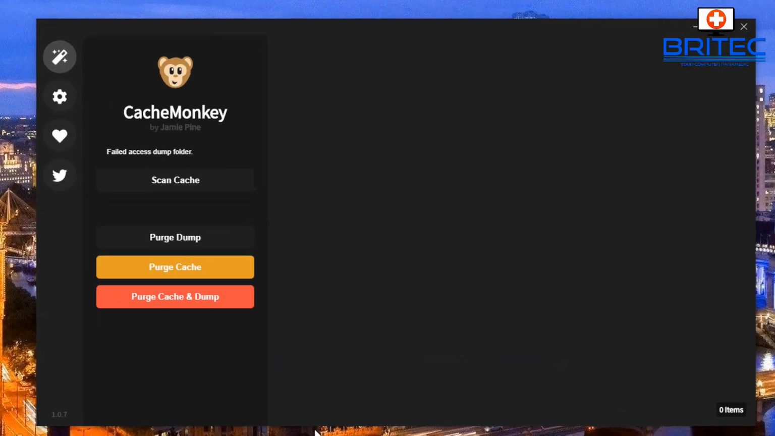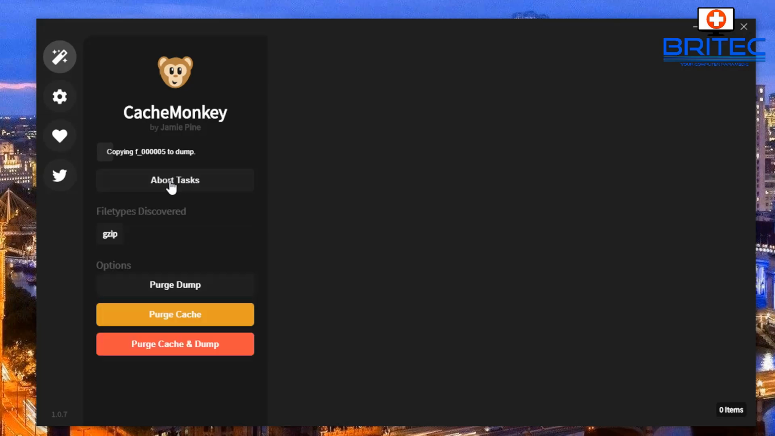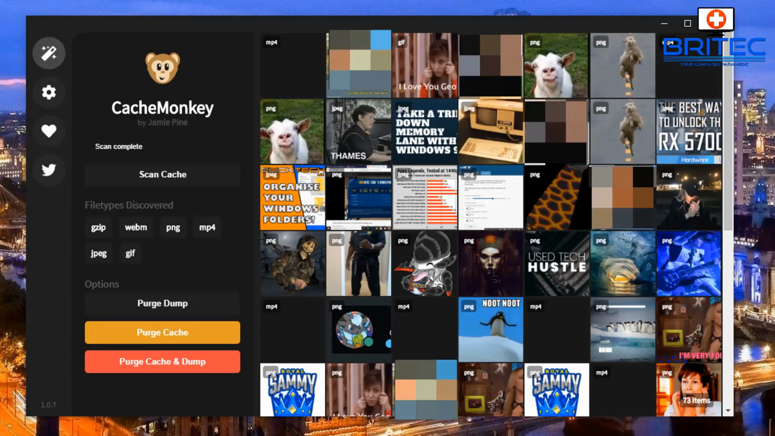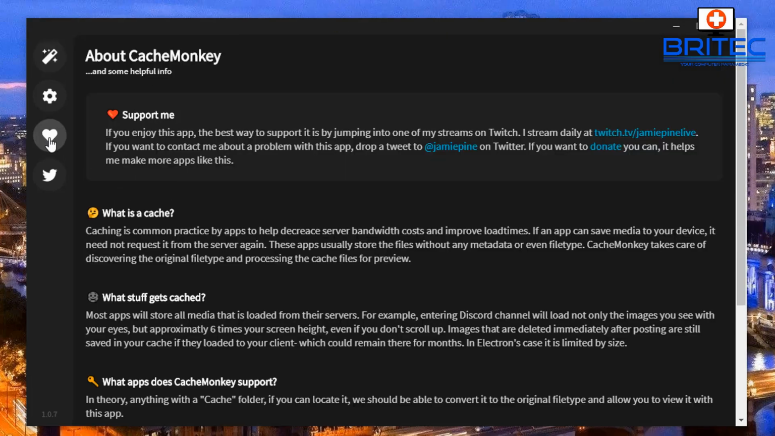There we go. You may see "failed to access dump file", but that's okay. We can scan for the cache now, and there we go. It's now copying these files to the dump, so we can see what these images are. It will decrypt these images, and these are what you're going to see. You could have tons of images stored on your computer, and it could be people posting images that you don't want on your PC. So unless you run a very strict server, be very, very careful of what people are posting.